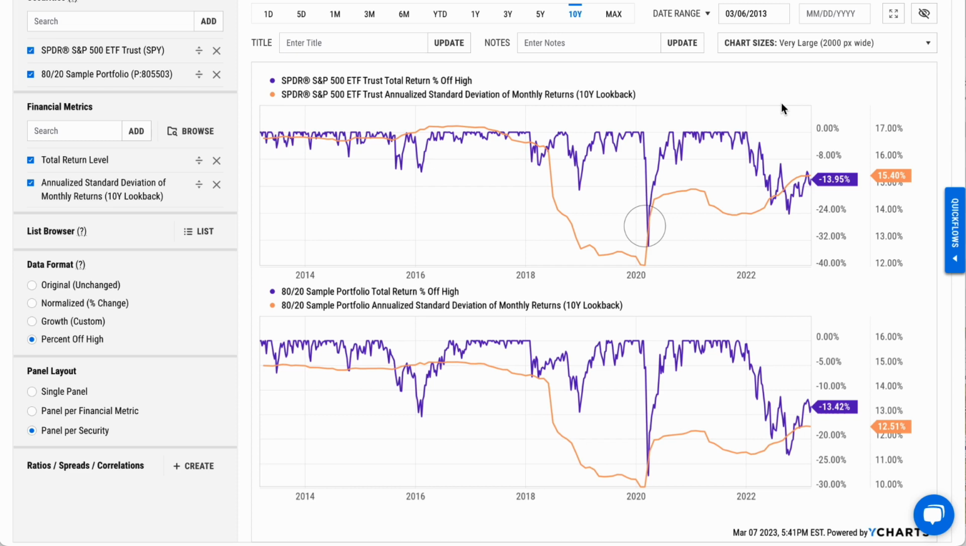Fundamental charts makes it extremely easy to visually illustrate insights and improve communication with your clients, prospects, and colleagues.